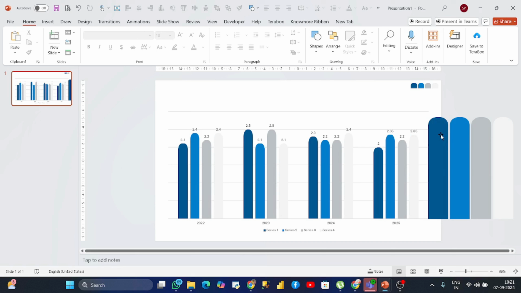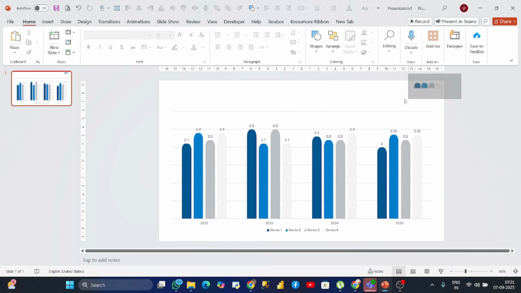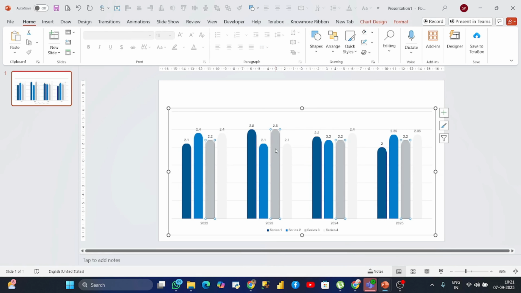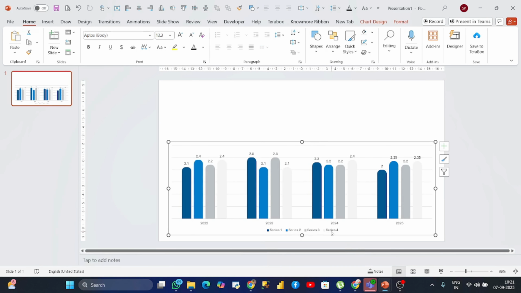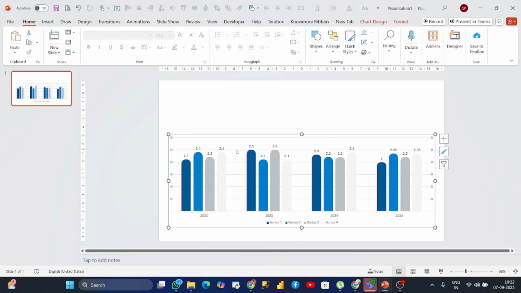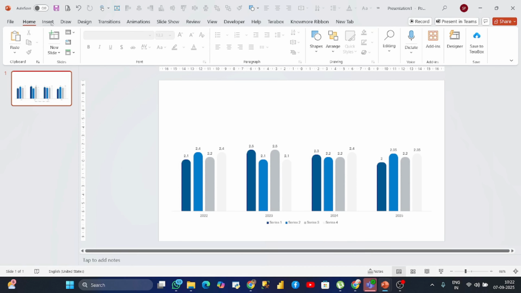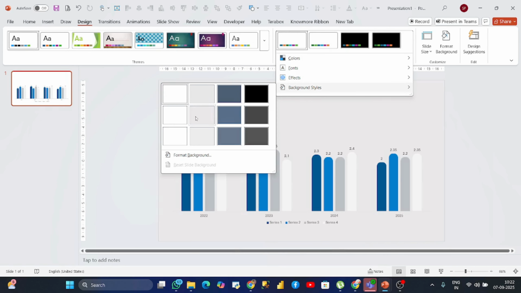Now we will adjust it. This is not required anymore, so we will delete it. Again, this one. We will make it short. And this is the series we want. We don't want these lines. Again, to highlight the background, we'll go to Design. We'll select Background Style. Then we can select this gray one or maybe this one, whatever you like.